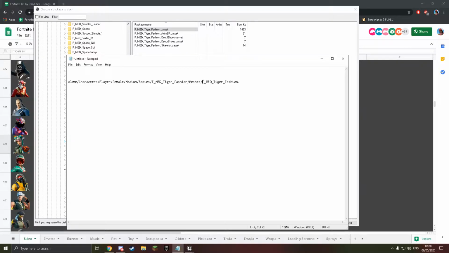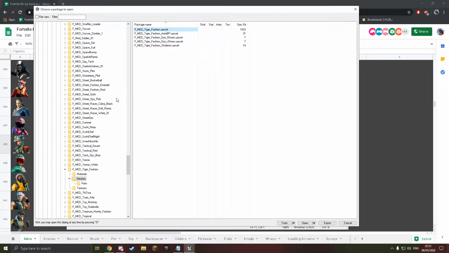You're going to select this where it says F, and copy all this to the dot. You're going to copy that, and you're going to repaste at the end. Then you're going to enter a few times.